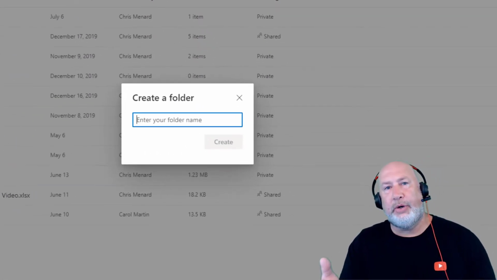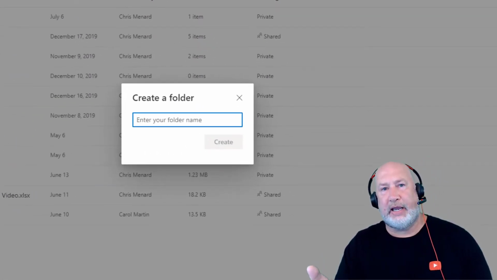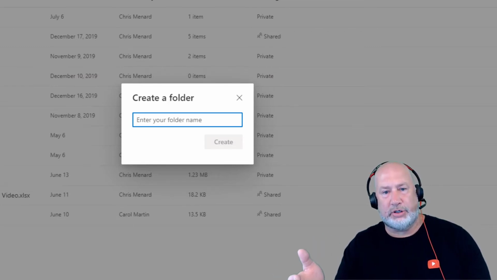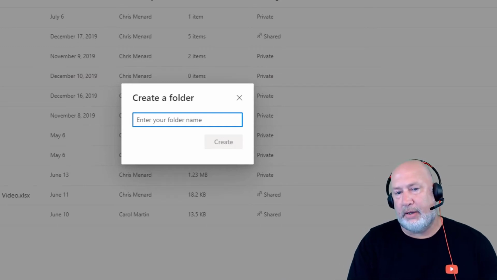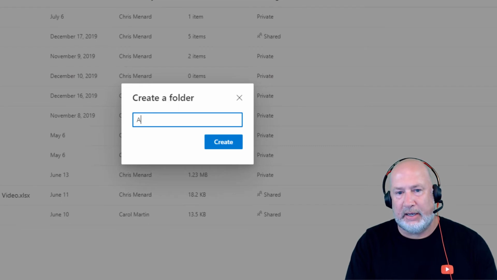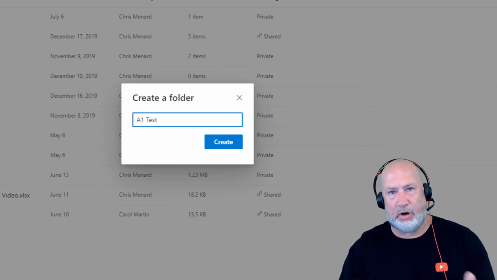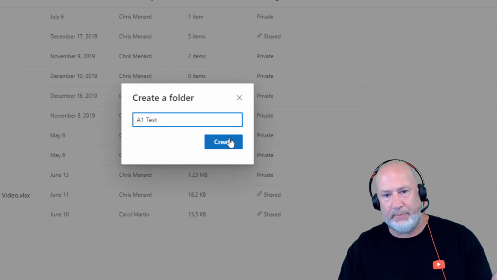And who would use this? If you're in real estate and you need some documents for closing on a house, this would be cool. If you're an educator, whether you're high school or college, I don't care, this is a cool way to get files from your students. So in this example, it says create a folder. Just to test this, I'm going to name it A1 Test. Not the best name in the world, but this is just for our video.